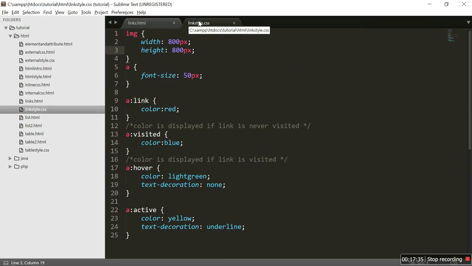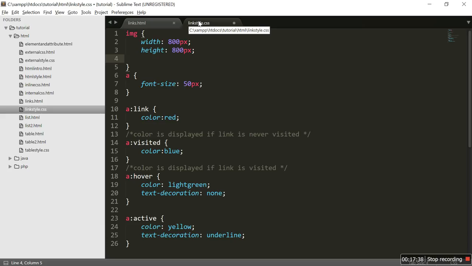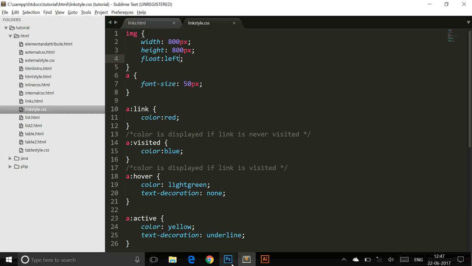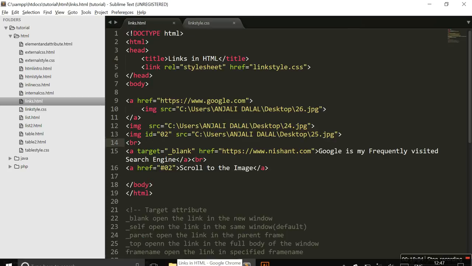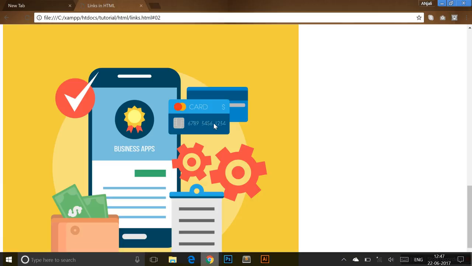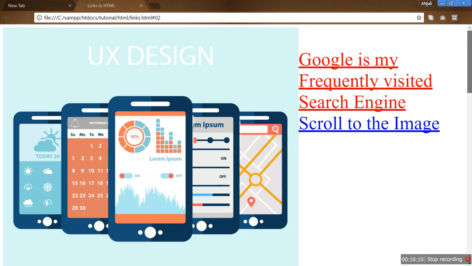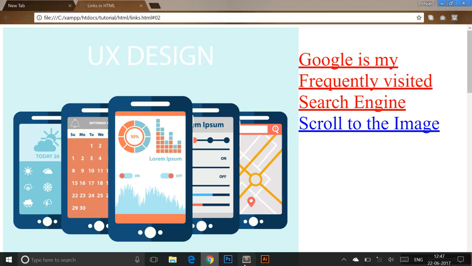I can use one more property inside the CSS for image, that is float. Using float, the image will align to the specified side, that is left or right, in reference to the text. So let's see what happens. I have written left. So let's save this and refresh it. There will be no changes because it is already on the left of the text. The text is now on the right hand side. So now let's reverse it.